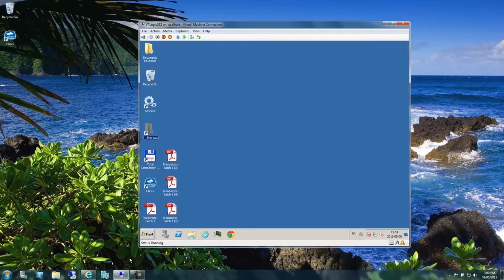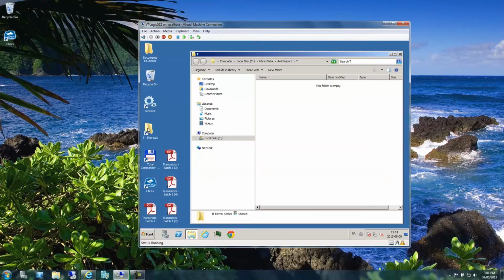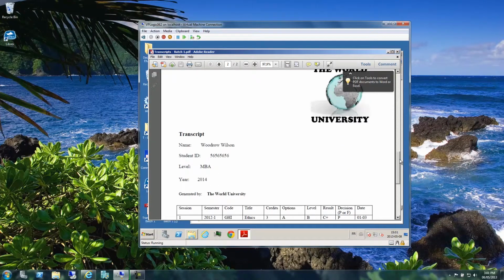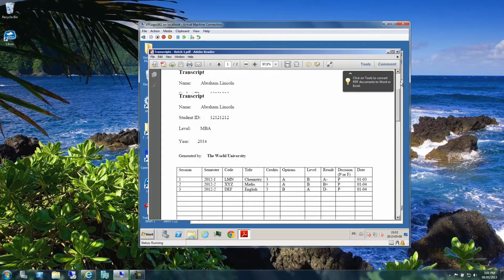Now what I'll do is go on my Librex server and show you that I've placed a shortcut to an automatic importation folder. So this is really a hot folder that Librex is listening to, trying to capture and treat any content that's being dragged and dropped to this folder. Also, I've created a PDF document of 2 pages, which are 2 transcripts for 2 of my students. The first one is Abraham Lincoln, and the second one is Woodrow Wilson.